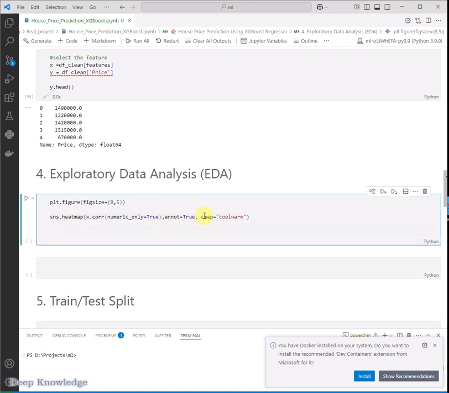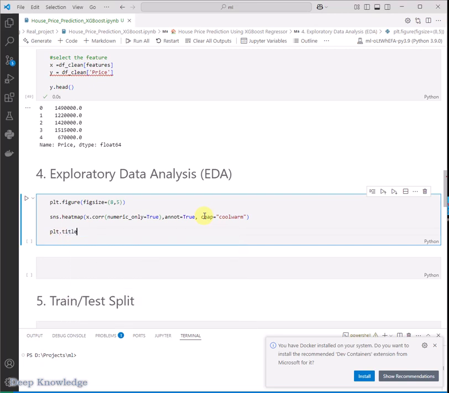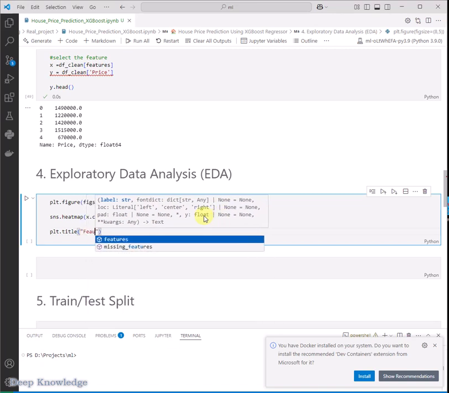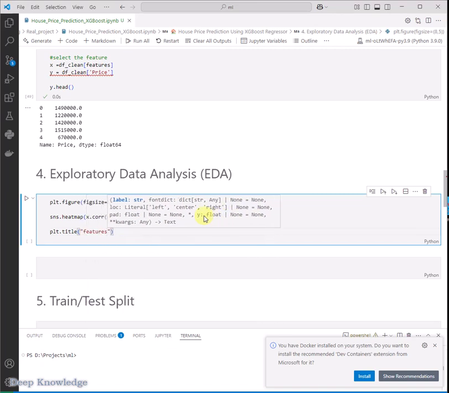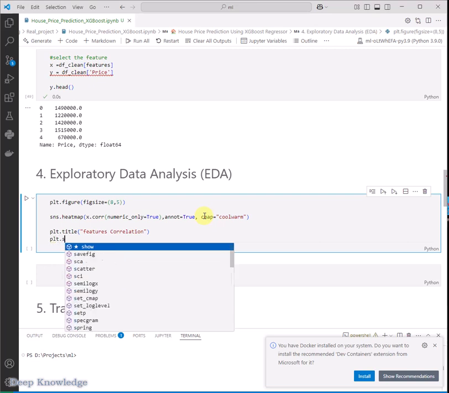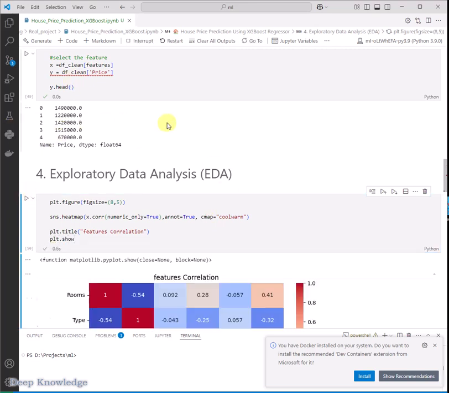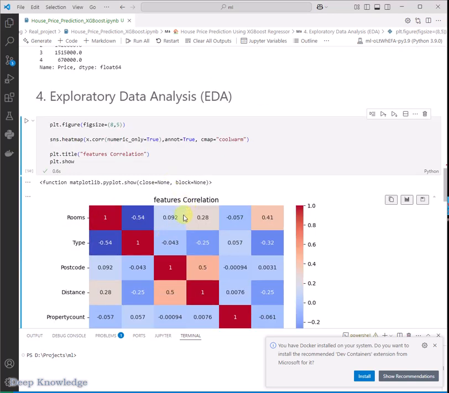And for this, let's give it a title. plt.title features correlation. Then plt.show. So now it will show us the correlation between our features.